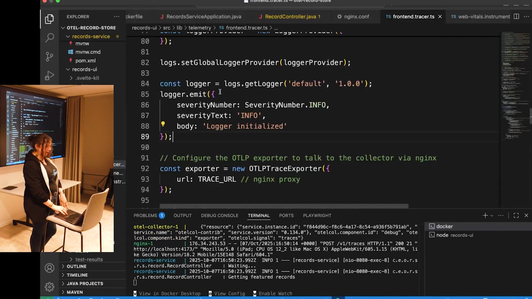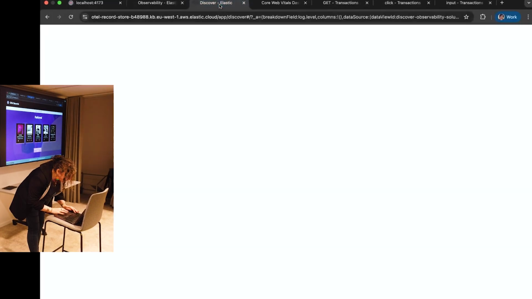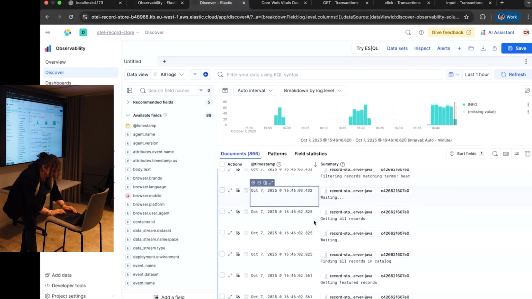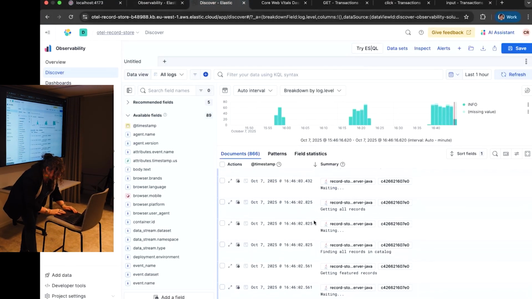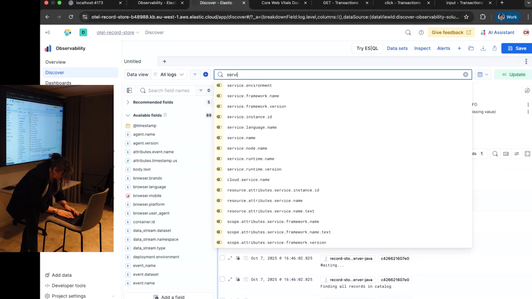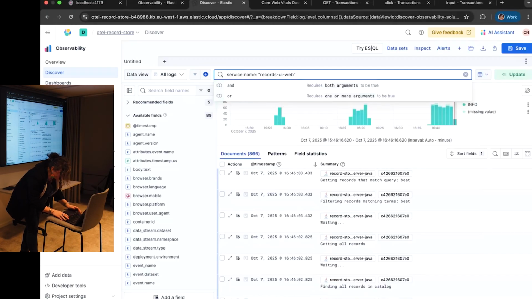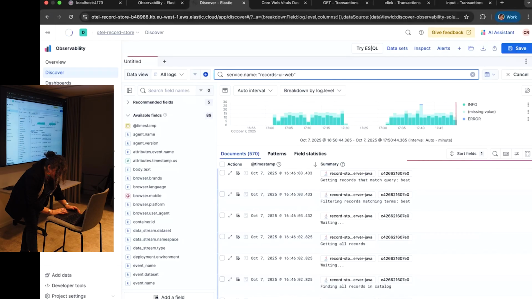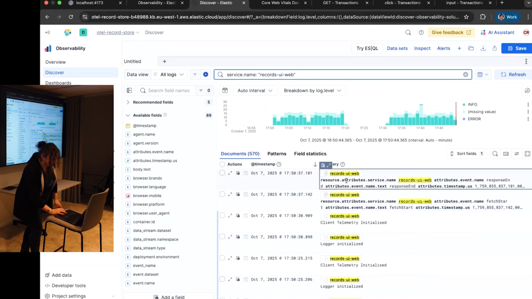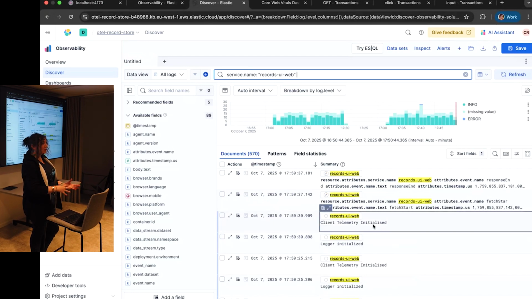We get a hold of the logger and then we use logger.emit. And when we do that, if I get the right tab, these are our messages here. So I've got all of my messages now. I've got all the server ones coming through. But if I also look for service.name is UI, and hope everything's all working, you'll see that I've got the logging messages coming in, including the ones telling me that the logger and the client telemetry have been initialized. So that's all now being sent into Elastic.